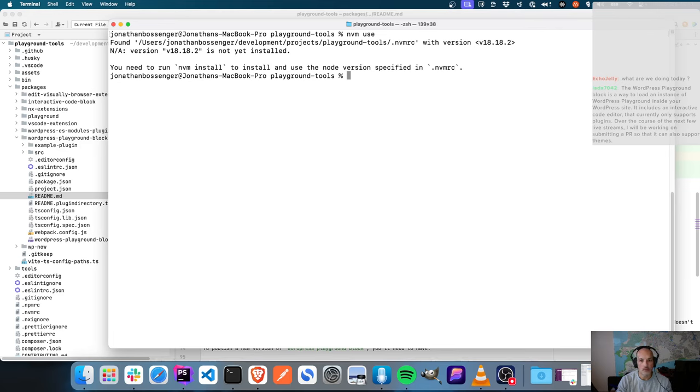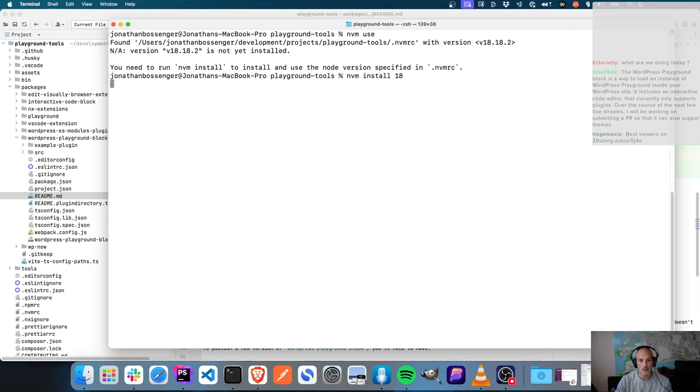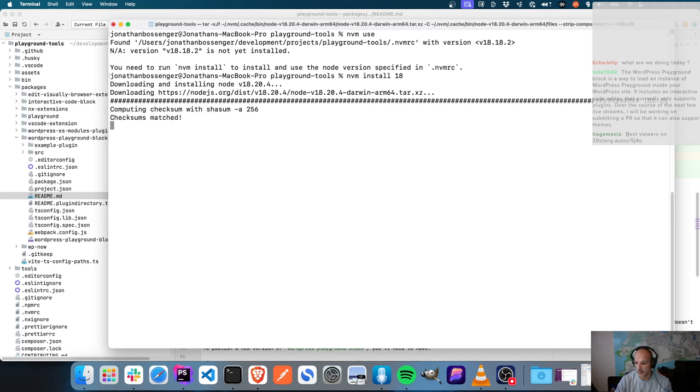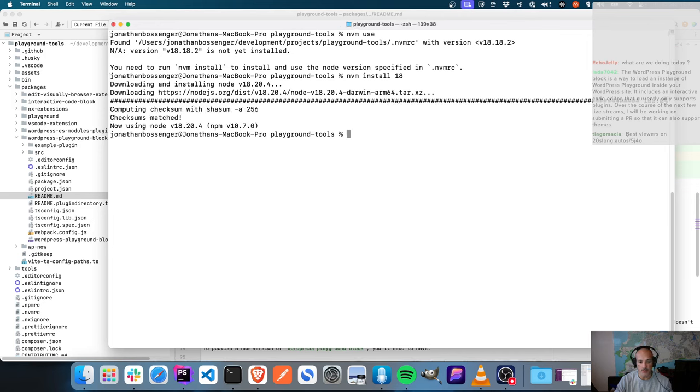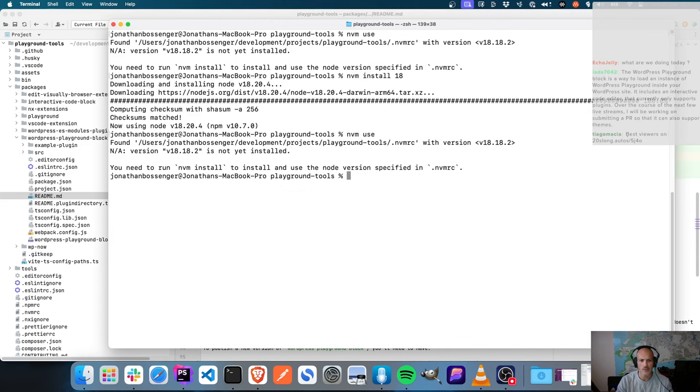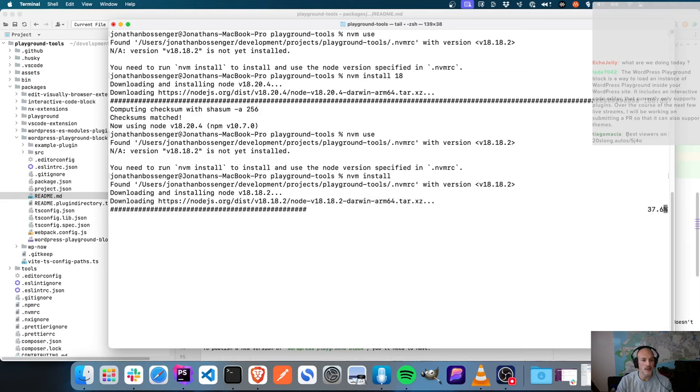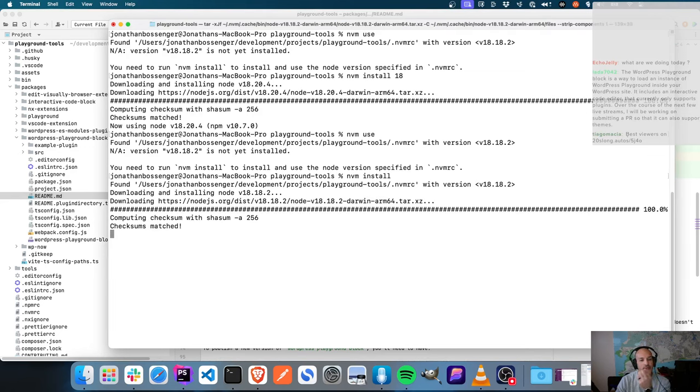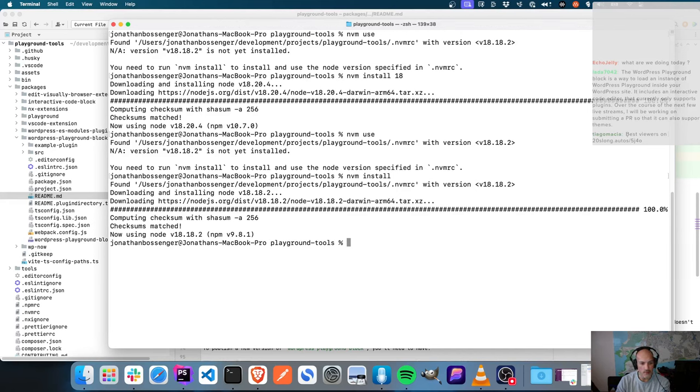Version 18 is not installed, so I'm going to need to install version 18. Okay, I just go nvm install 18. This is one of the cool things about using NVM, you can quickly install whatever version you need. So if you're working with Node.js, I recommend using NVM. And then if we go nvm use, okay, I just installed it. If I just say install, it'll probably install that specific version. Oh, that's why, because if I install 18, it installs 18.20. All right, fine. So if I just go nvm install, it'll install that version.